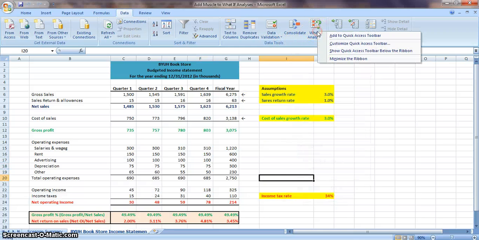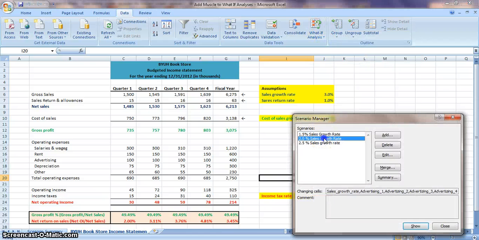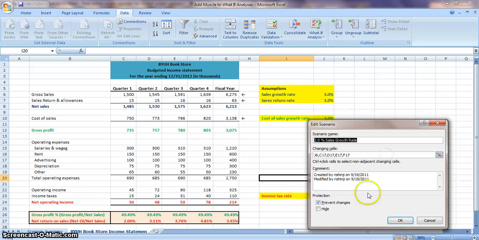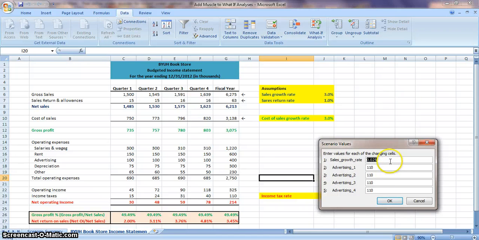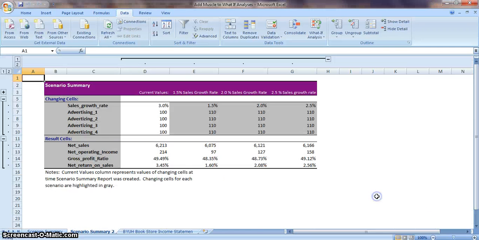and if you make a mistake you can run the what-if analysis again, and this 2% sales growth, you can click Edit and OK, and I put 2.5%, so you make it 2%, and press OK and run the summary. Now it runs correctly, so we had a scenario of 1.5, 2% and 2.5%, and advertising expenses are 110.